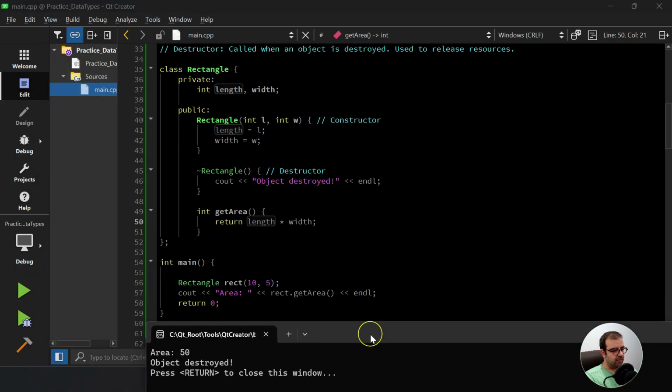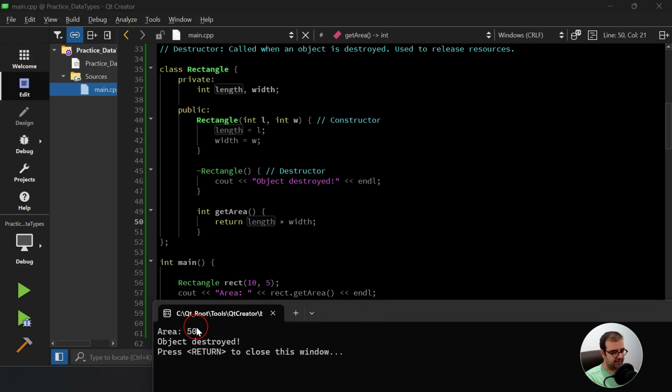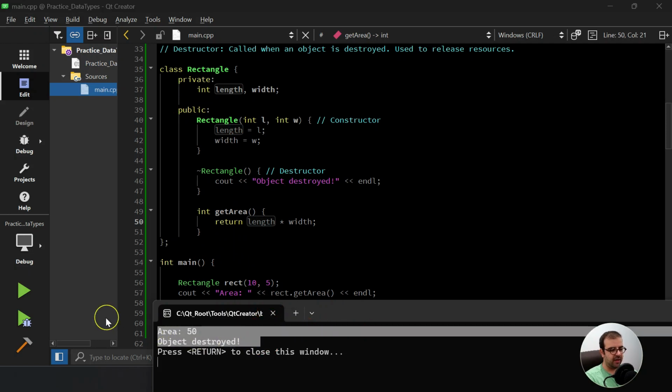So when I run the code here, we see that it calculates the area for us, which is 50 because 10 times 5 will be 50, and then shows the message saying that object destroyed. So object destroyed because the memory allocation is now released and we don't need to have any memory assigned to this class because the work with this class is finished and the program execution is finished. Then it is going to directly release the memory.